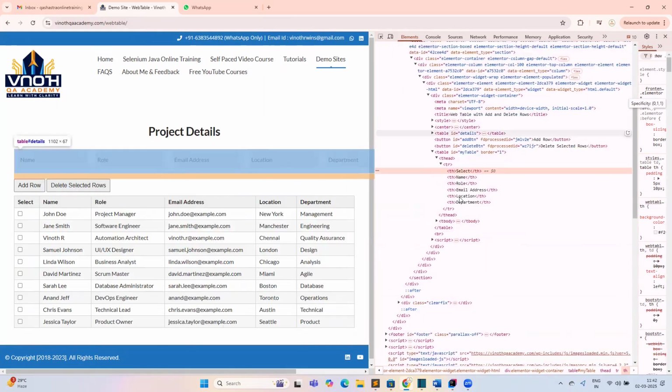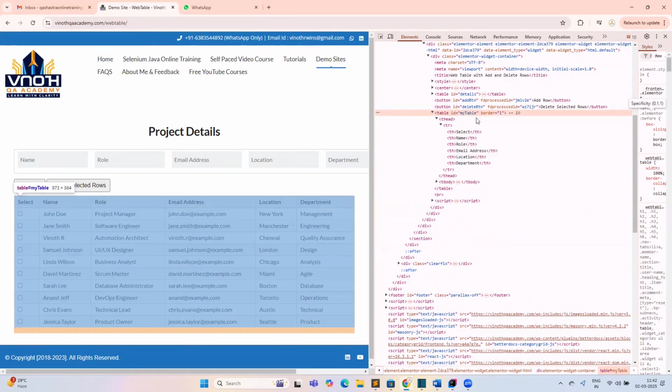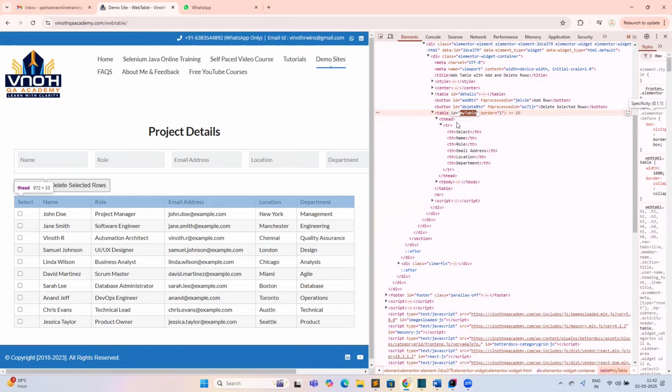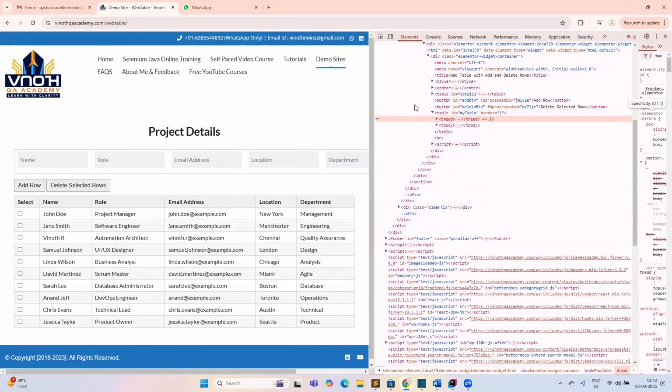Now you can see what the table is. The table is here, myTable. So the table locator is myTable, and you also see that there is a table header. There is a table, a table header, and a tbody, and then the closing of the table. So this is the backend HTML structure, as I showed you. Similarly, there is a table row, table header and table body.